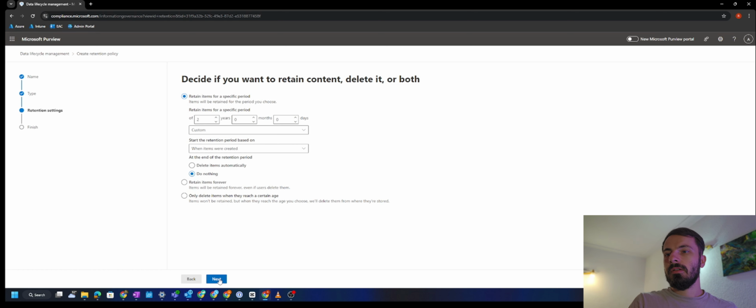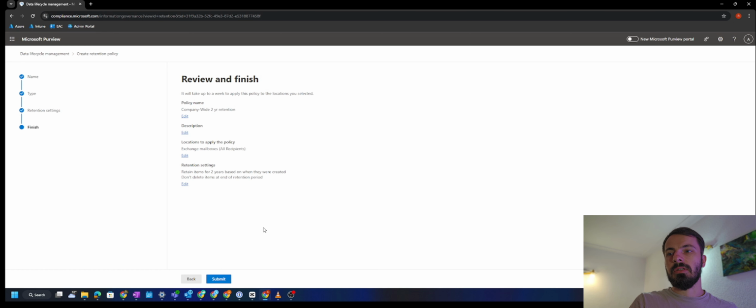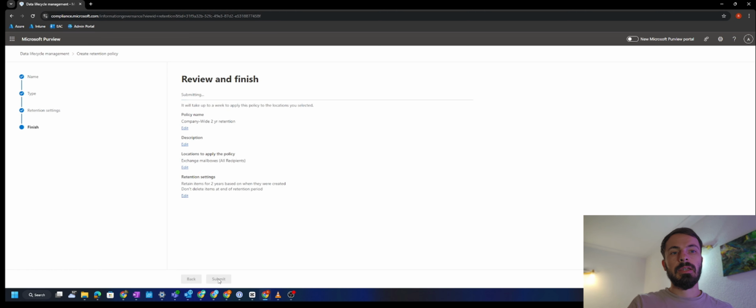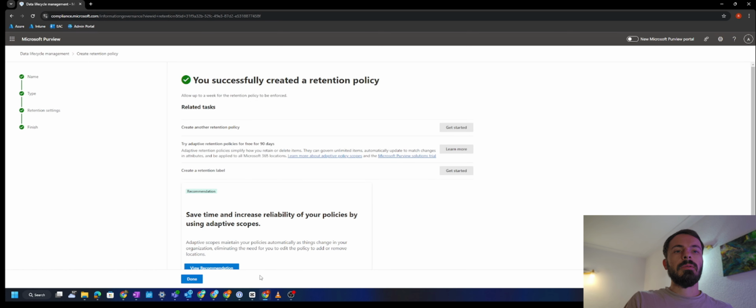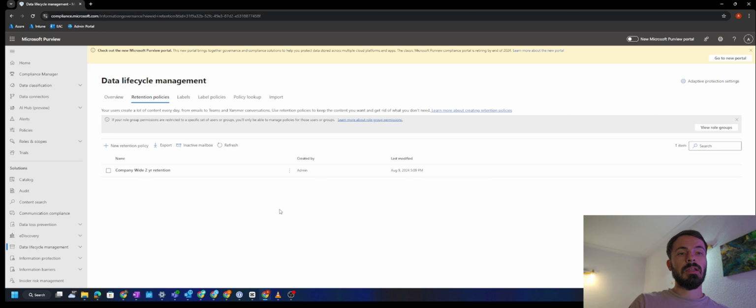Next here, so we can review the details that we've configured. Looks good to me. I'm gonna submit it, and in theory in 48 hours it will propagate on all of the mailboxes in my case, and it will apply a tag on all of the folders, all of the files, all of the calendar items, an invisible tag, which will let Exchange know that these are protected by retention.